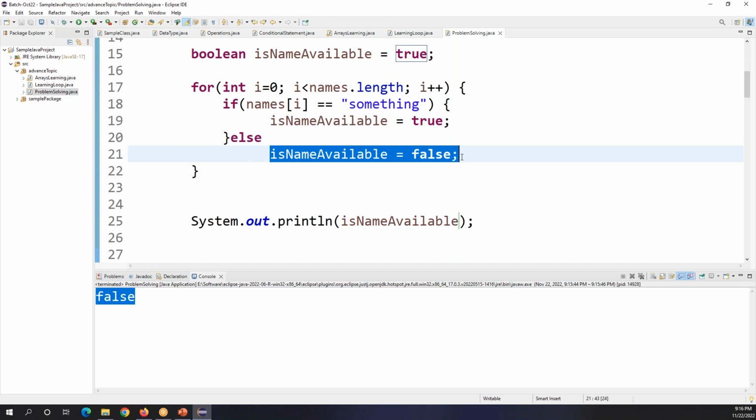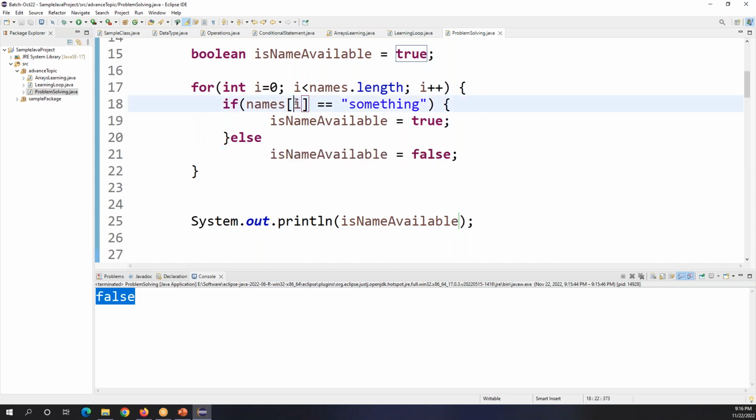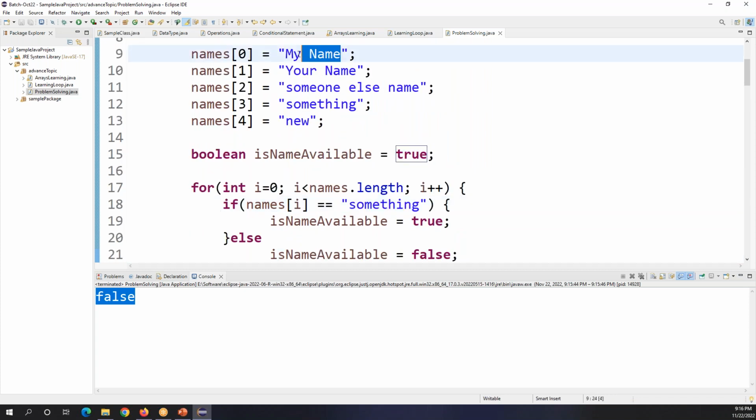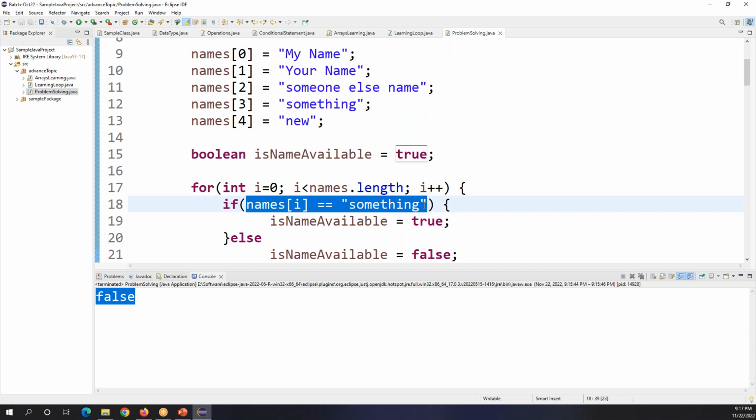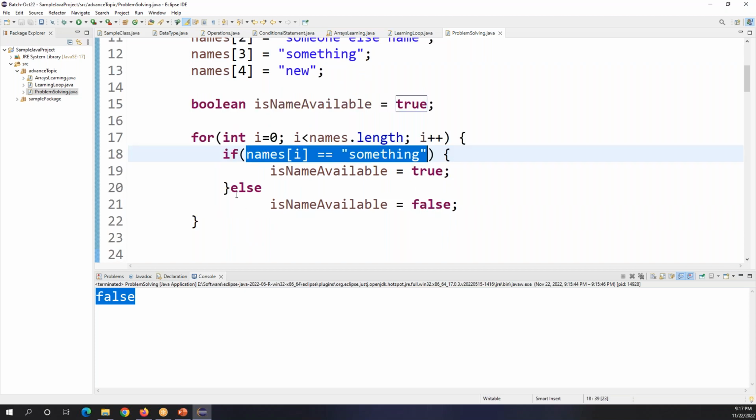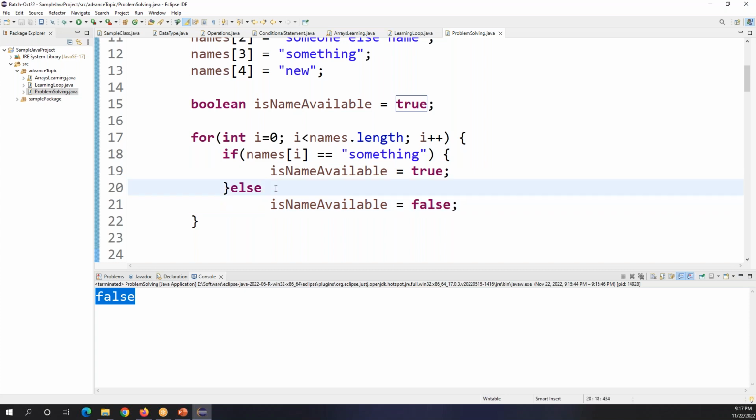So your answer is partially right, but let me ask you one thing. Starting from zero, this is the zero position. In the zero position, I have this value, my name. Is it true or false? That is false. So it will go to the else part.